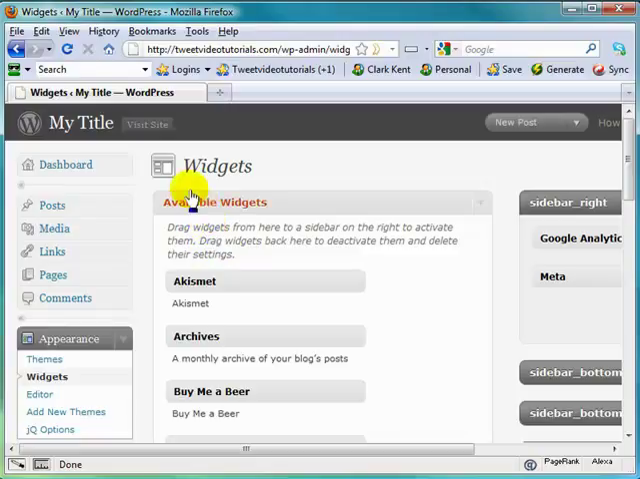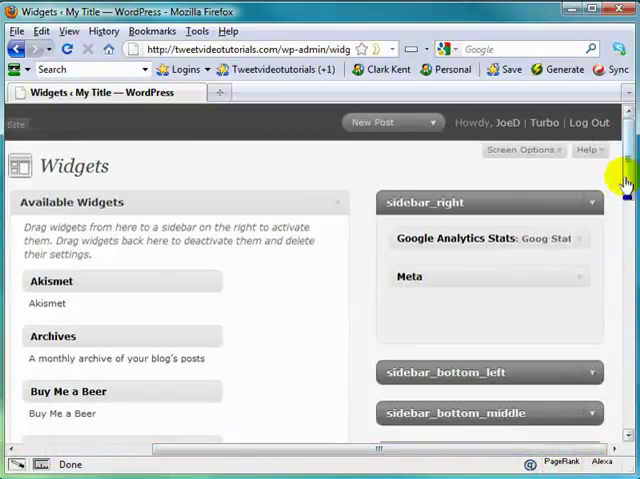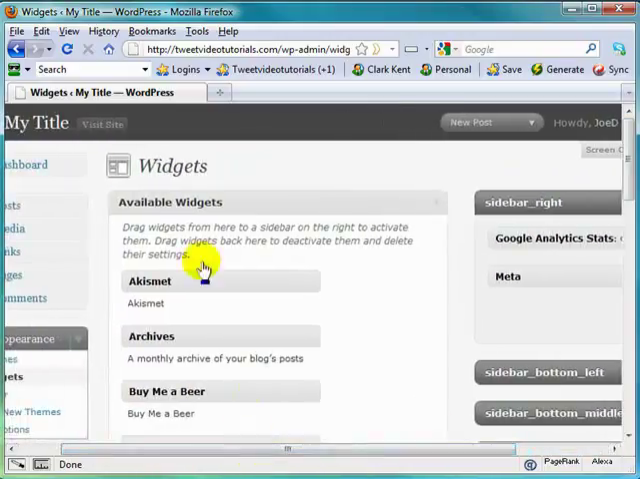For example, right here in the middle of the page, we've got our available widgets, and over here on the right, now this is theme specific. Depending upon the theme that you have will depend a lot on how your widgets are displayed and if at all. So this will be easier if we take a look at our blog. Let's open this up in a new tab.